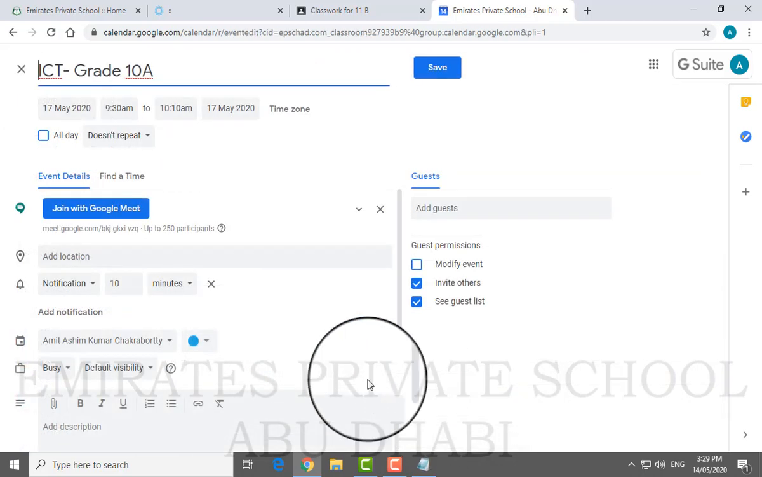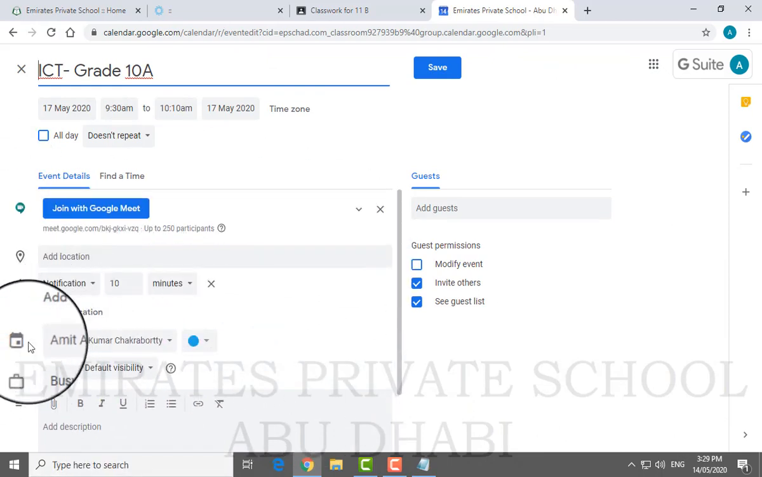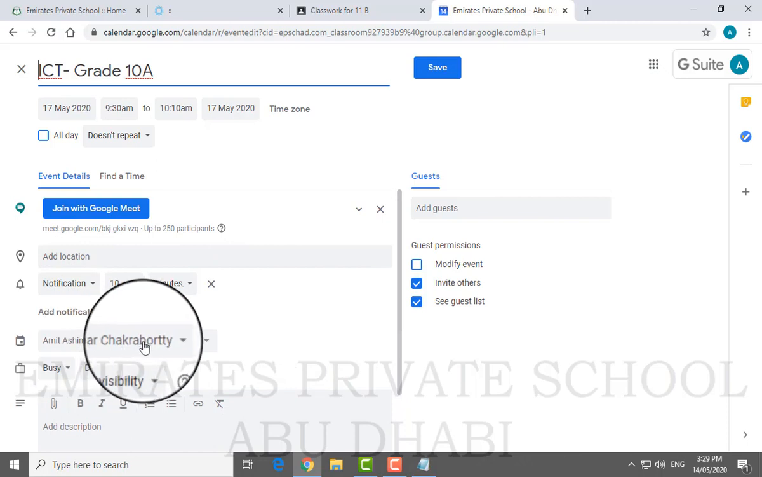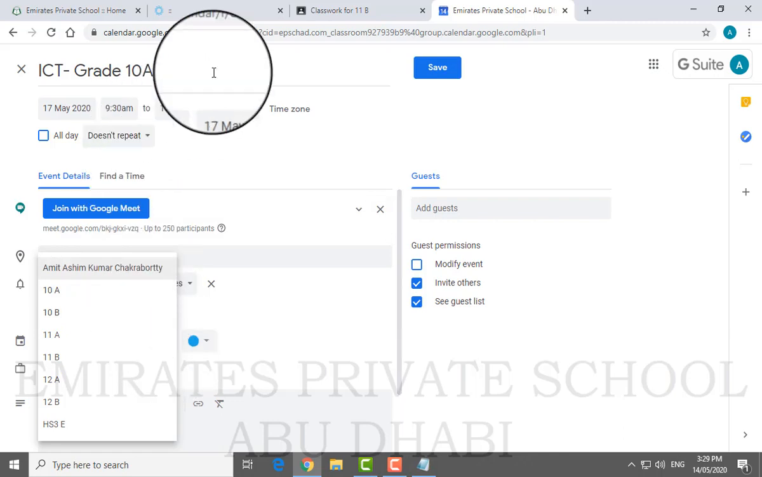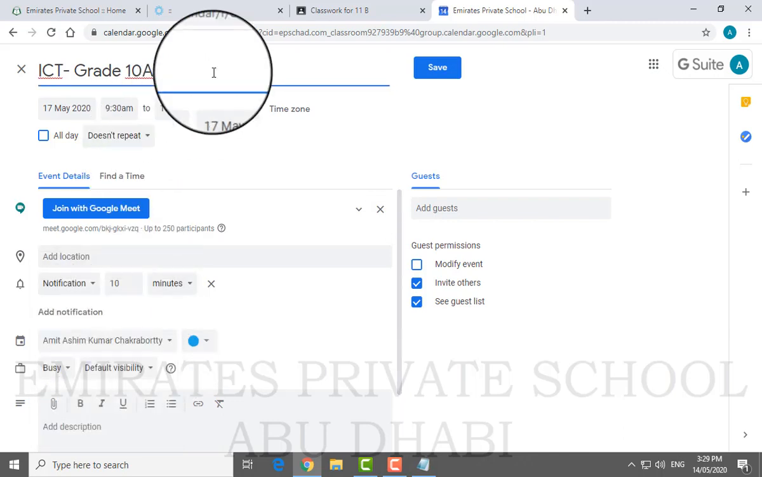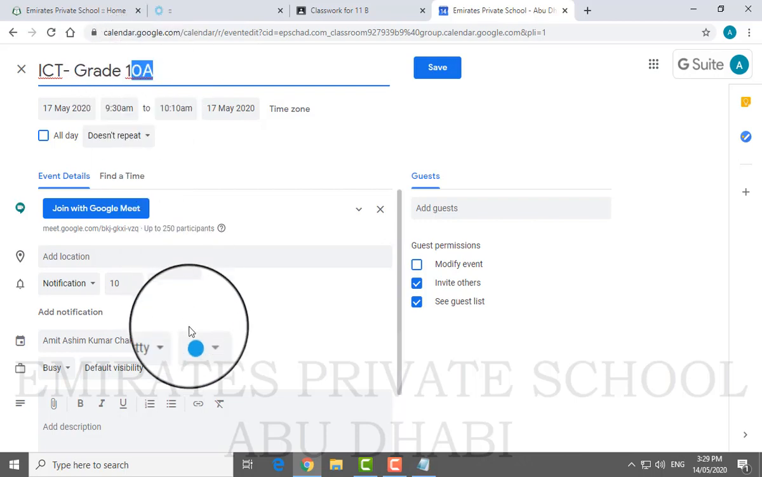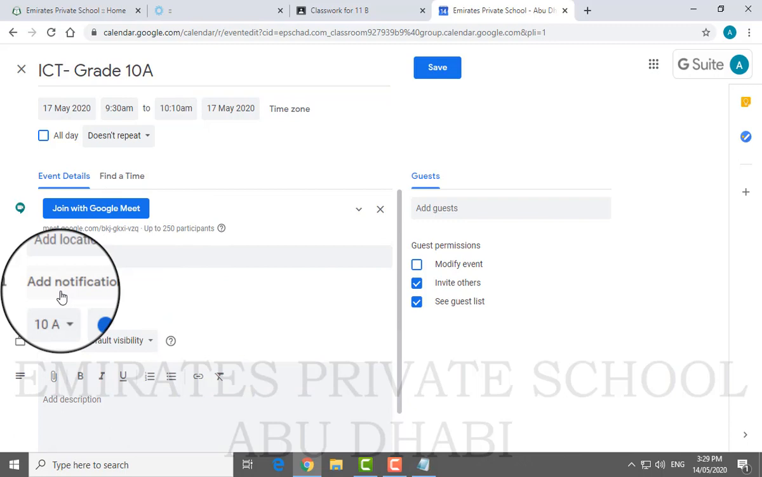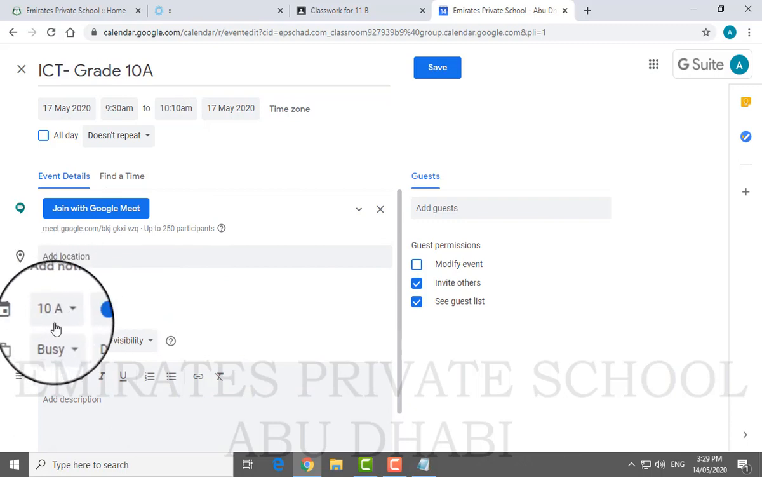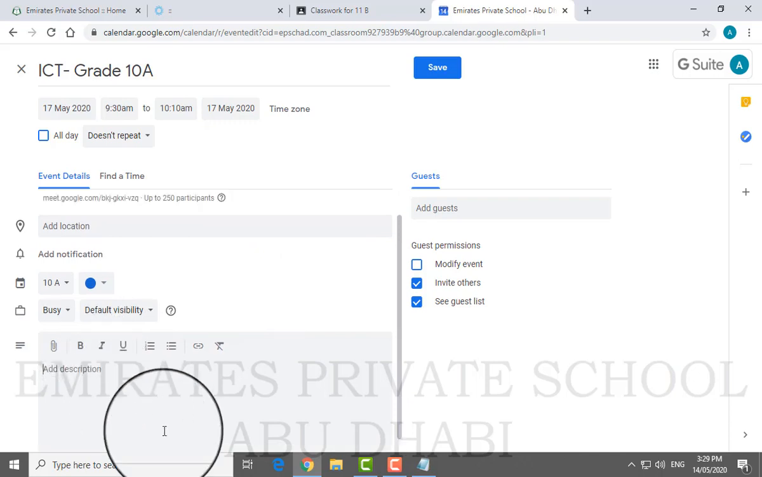Click on more options, and now I can see something over here. This is the people who will be joining, or which class you want to assign this Meet for. This Meet has to be assigned for somebody. So now it is for 10A. I go and select 10A from here. So now this class is assigned for 10A. As I said, if you want to write the description and all these things, you can.